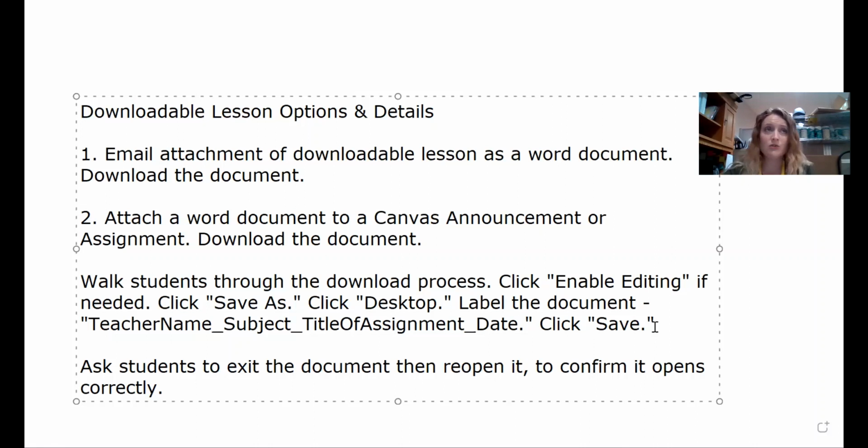You might want to have students reopen that document right in front of you while they're there in class. Go ahead and have them exit that Word document and then go to their desktop and reopen it to make sure that they can find the document and make sure that they've actually downloaded it. Because when they get home, if they don't have internet, they're not going to be able to access that document. So the goal here is to create a document that's downloaded on their computer with their lessons so that if they don't have internet, they're able to do that later.